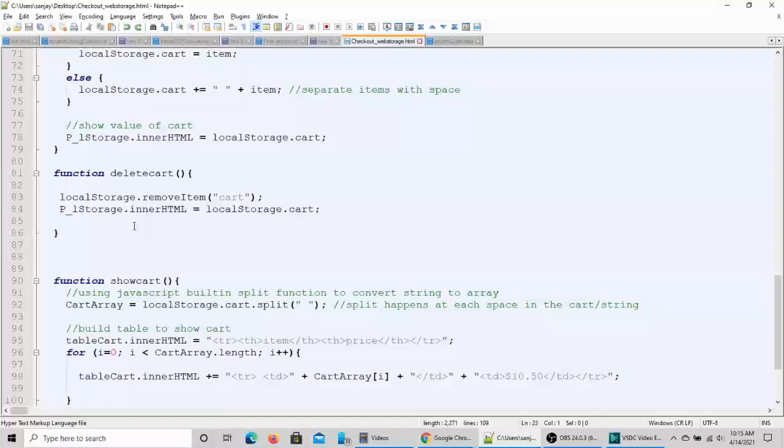Next, I will show you how to do a PHP cart, which might add a little more complexity, but you will see how it goes.